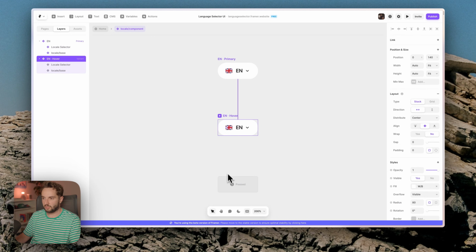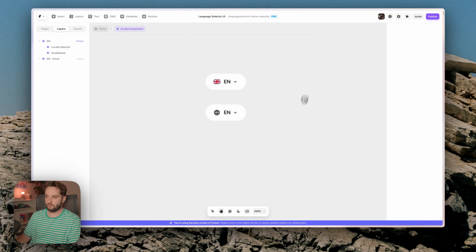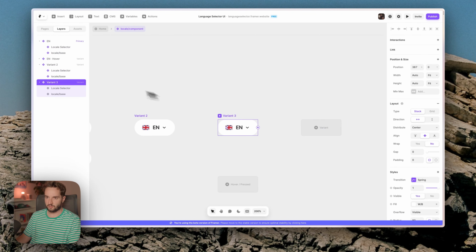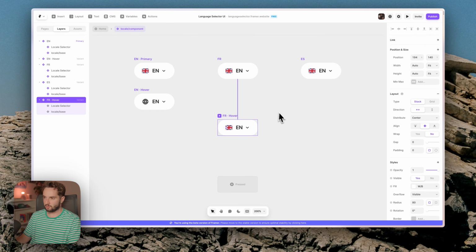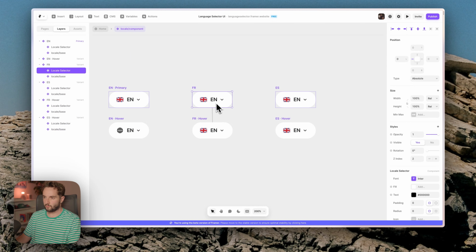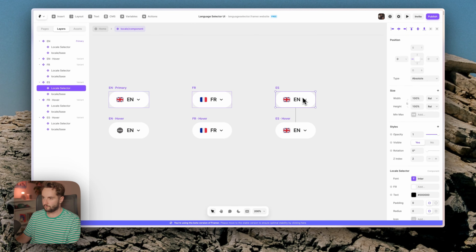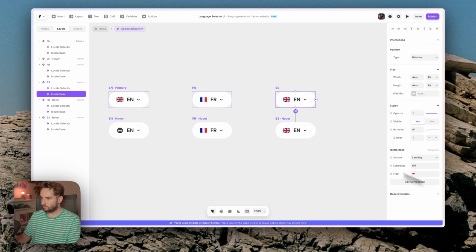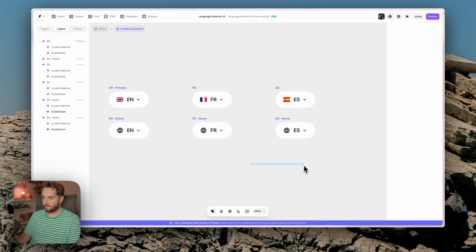And then I'm going to make the hover state, and then I'm just going to click on that base component and just change the variant to the hover state. So now I can just duplicate these variants for each language. Just do FR and ES, make the hover states. Cool, so it looks good.